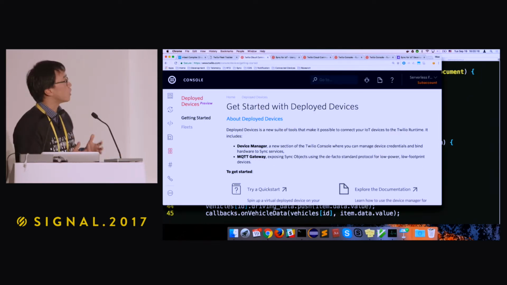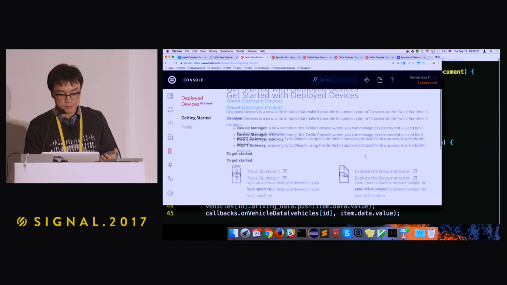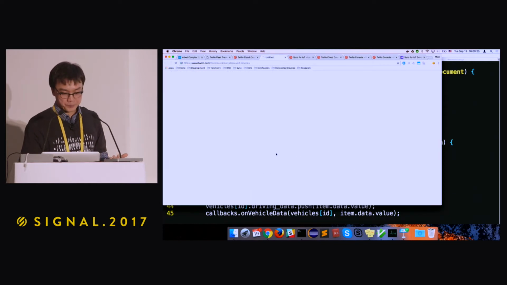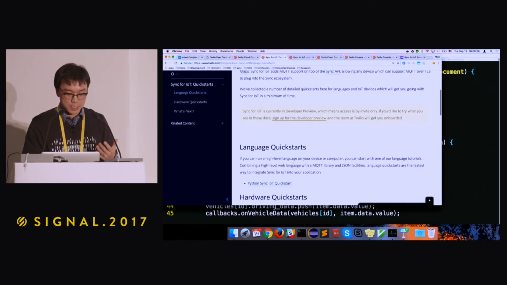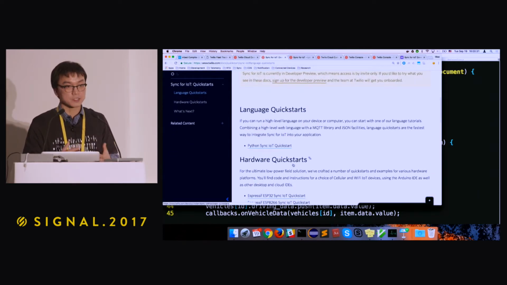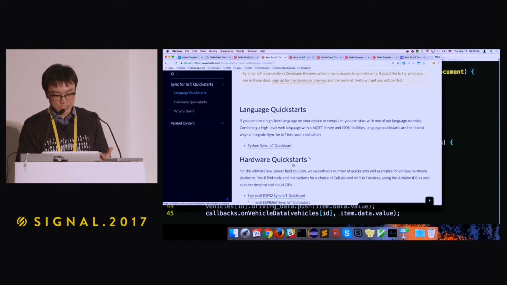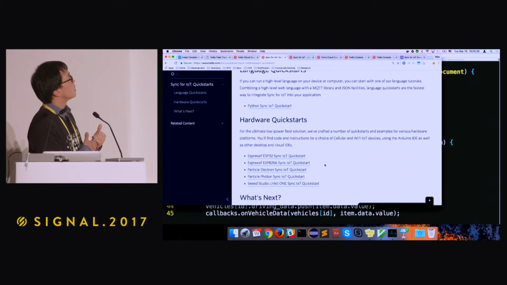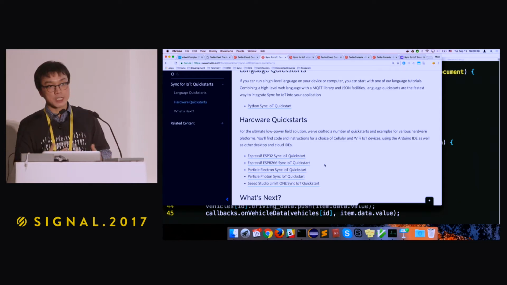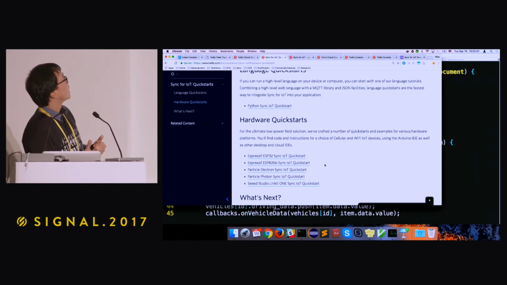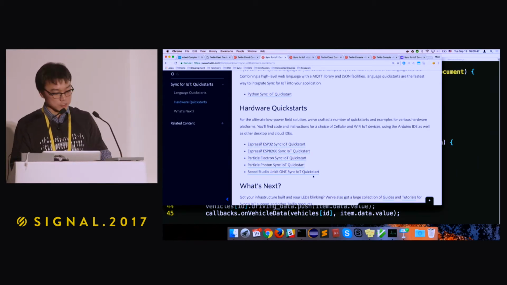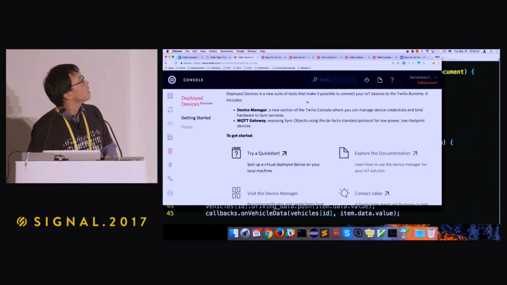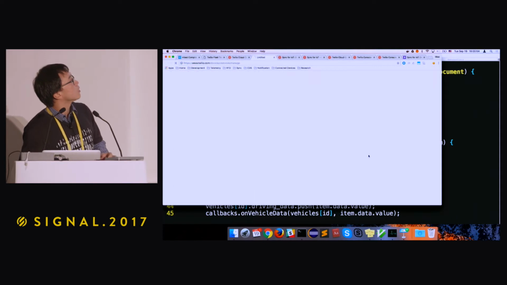We provide a lot of documents for you to get started with. For example, we'll give you the quick starts. We have language quick starts, including using Python for the MQTT clients. And we also have hardware examples such as ESP-based Wi-Fi chips, and Particle, which is one of our important partners, and Linkit also. So you could start from there. If you want more comprehensive documents, you could also go to the Explore the Documentation part.